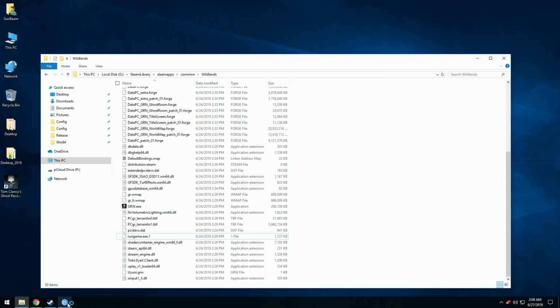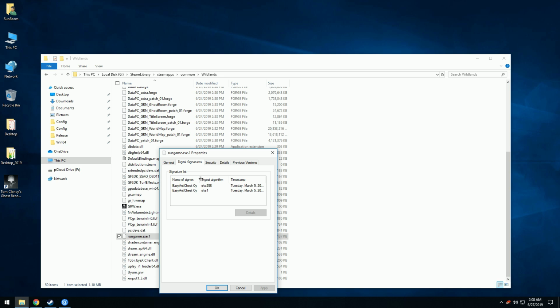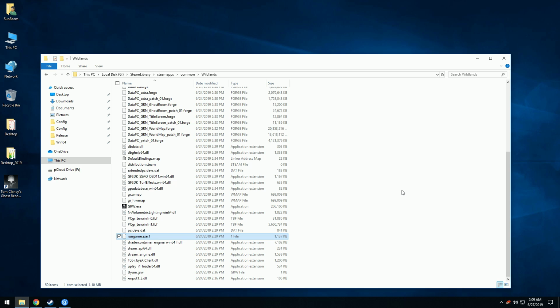The reason I rename the file: Rungame.exe is the actual EAC launcher. If you look at its properties and digital signatures, it says Easy Anti-Cheat OY. And if you look through its string references, you'll find that this is the actual easy anti-cheat launcher. So nothing actually happens right now, and this is because I've renamed this file.